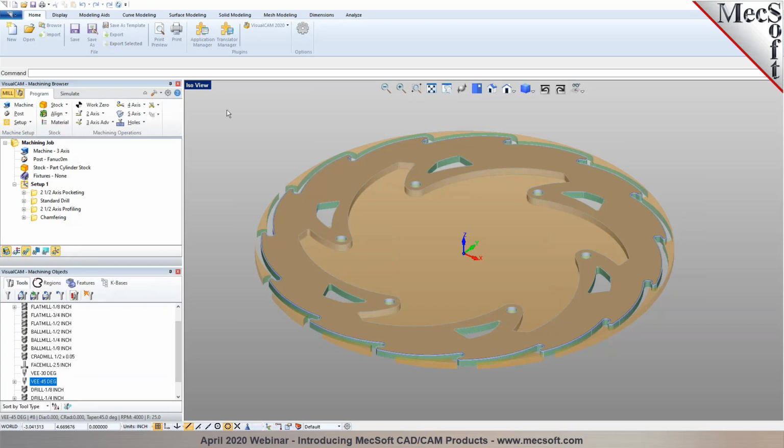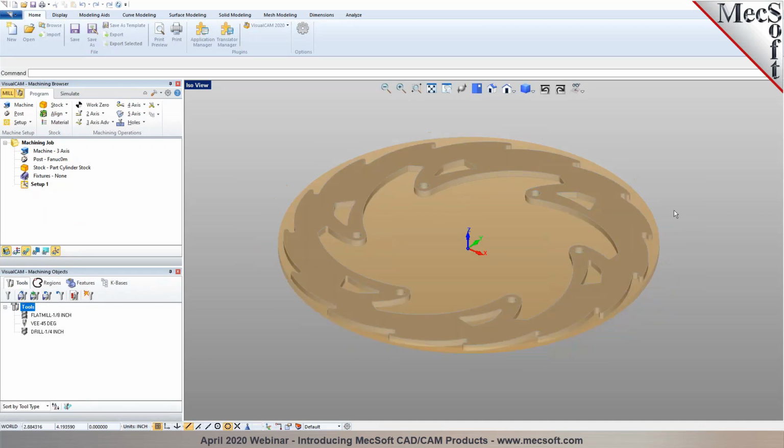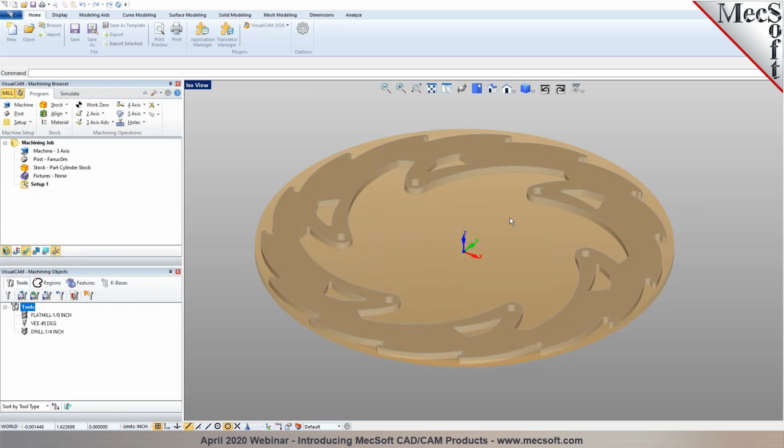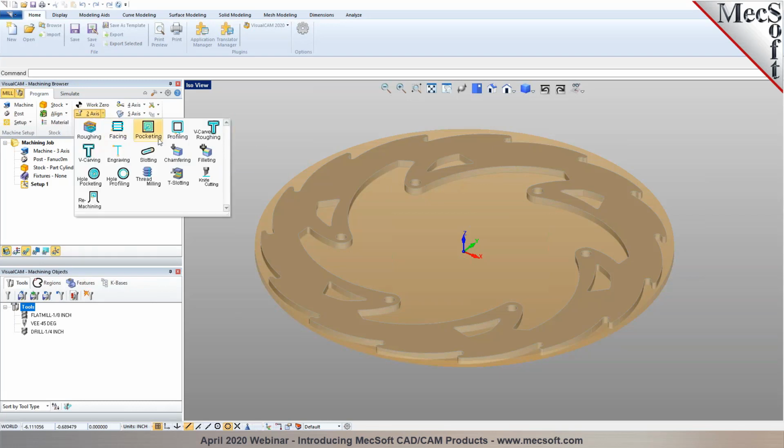I'll quickly run through that. The workflow would be very similar to what we did in RhinoCAM. So in this case, we could be importing a STEP, IGES, or even a 2D drawing for programming 2.5-axis toolpaths. So once you have defined your machine, stock, and aligned it, the next step is to create your toolpath. So we'll go into 2-axis.